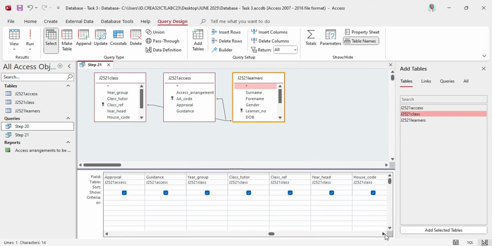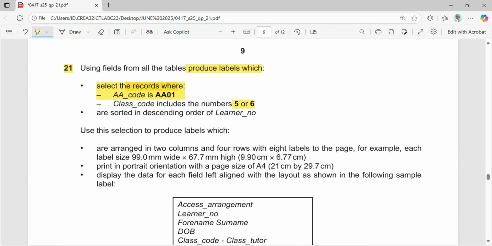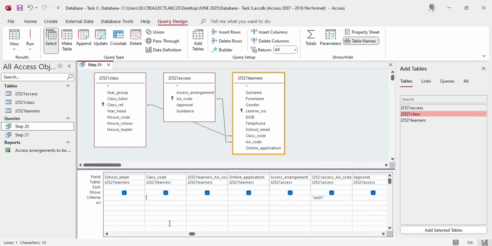Here is class code. You can see class code. Class code is under learner. You see that? Learner. So learner class code. Here is class code. Beautiful. Criteria row. Where class code includes the numbers 5 or 6, so include will be asterisk 5 asterisk, or asterisk 6 asterisk.